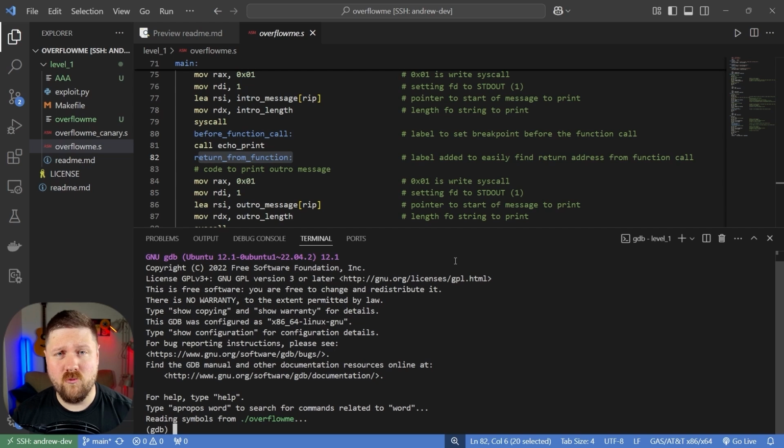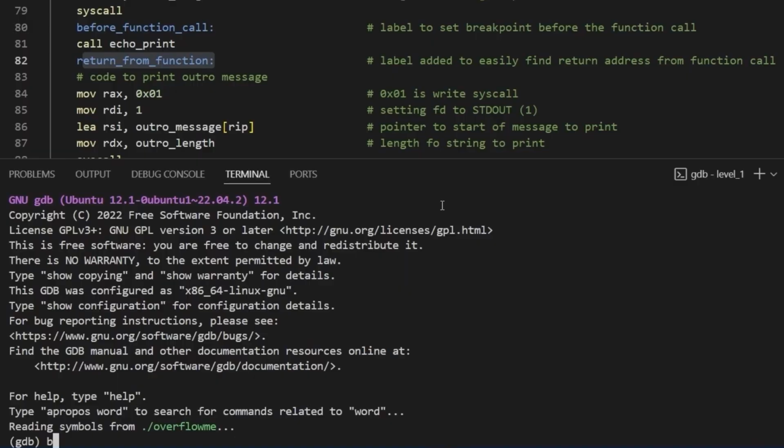And before we actually run this, we should set some breakpoints so that GDB will halt execution at some key points in this program that we want to take a look at. So to do breakpoints in GDB, you can just go B, and then you can either pass in a line number or a label name.